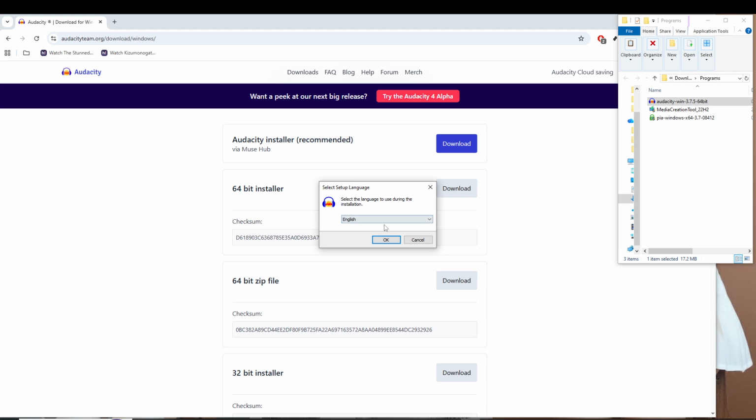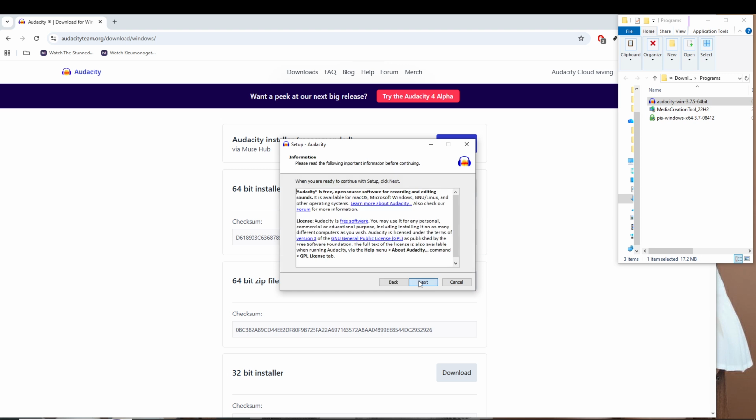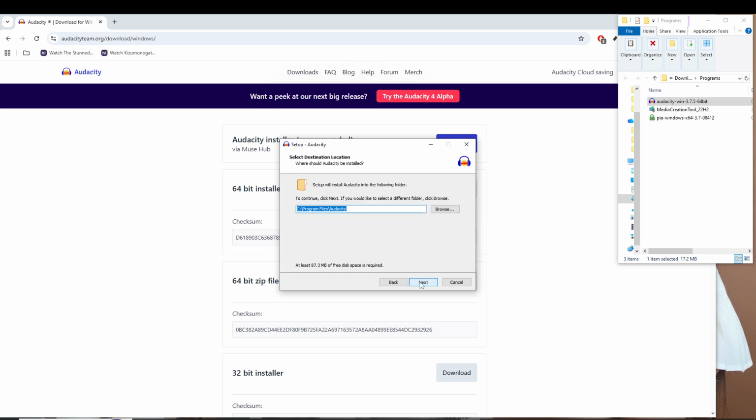Next, the setup process will guide you through the installation. You'll see a language selection screen. Choose your preferred language. I'll choose English here, then confirm your choice by clicking OK. After that, click Next when prompted, and you'll move on to the next window, which is the license agreement. It's always wise to give this a quick read so you're aware of what you're agreeing to. Once satisfied, hit Next again.